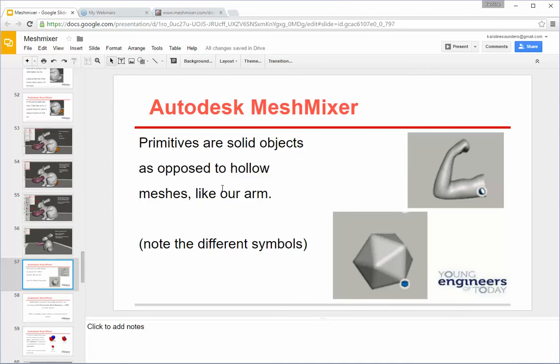Alright, so where we're at, there's two different classes of objects in Meshmixer. And that's okay, don't worry. I'm just going to show you real quick what this does, but we're going to keep the tail as it is. So the two different kinds of objects are primitives, which just like in Tinkercad are solid objects. And then we have meshes, like the arm. So note the different symbols here. On the arm, there's a hollow shell, because a mesh is just like a skin. And then we have a box to indicate that the primitive is like a solid object.